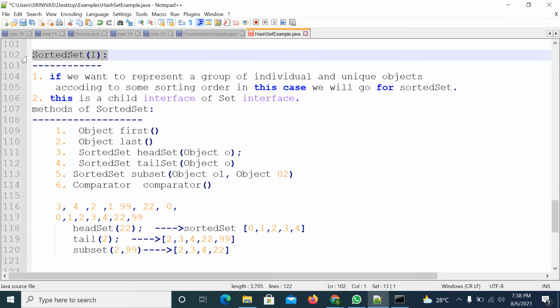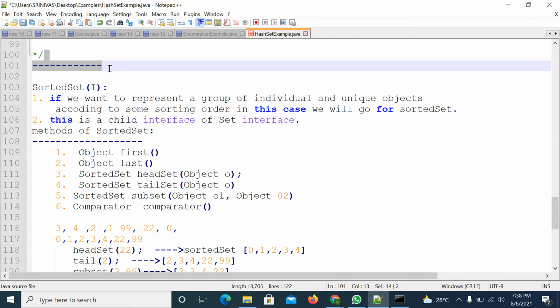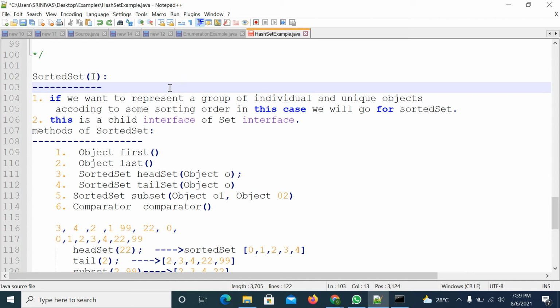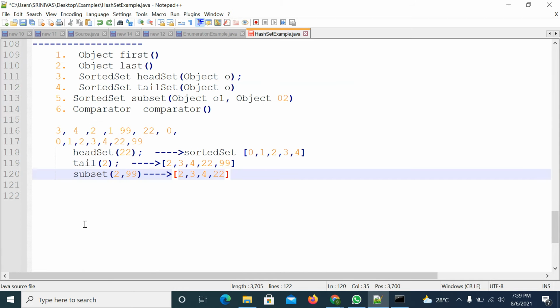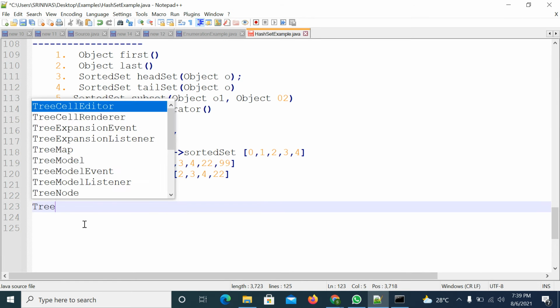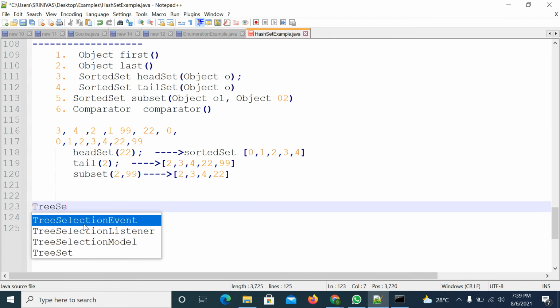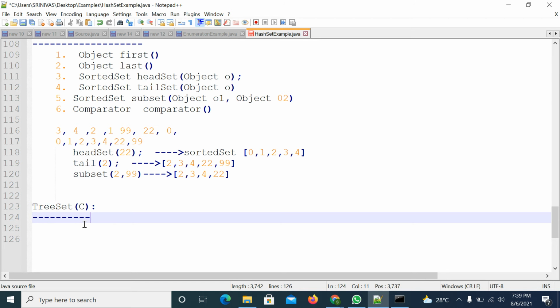So this is SortedSet only. This is the interface. You are not supposed to create an object for an interface. So there is a class called TreeSet class. Using that TreeSet class, you can use all these methods. We'll try to see it with an example, right? So I'm writing the class here. The class name is TreeSet. So this is a class, and we'll try to discuss this class.